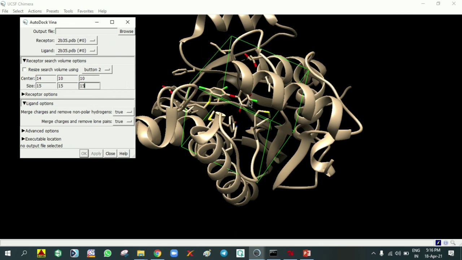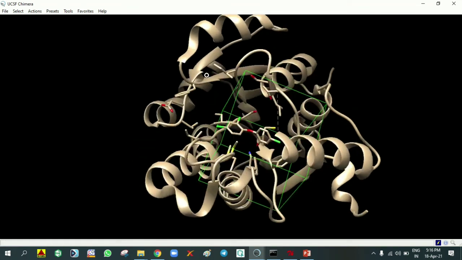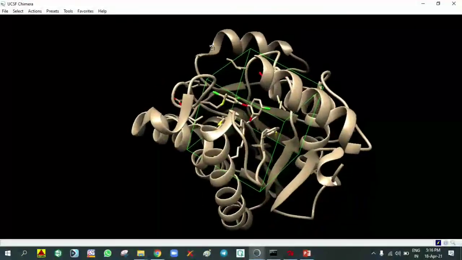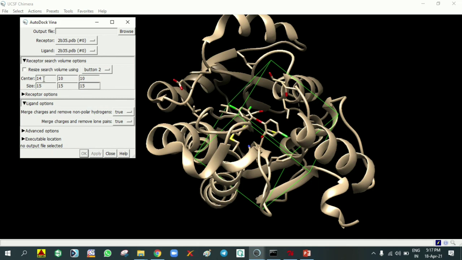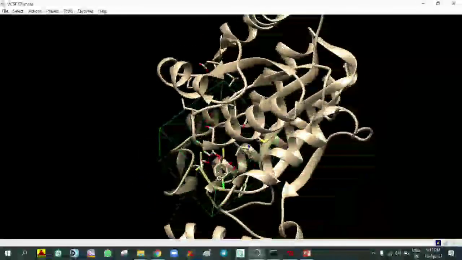See, one grid is generated surrounding our ligand. By rotating the molecule, you need to observe whether the molecule is completely present inside or not. If it is not inside, we need to change the parameters a little. And we can check whether the complete molecule is fitting inside or not. Now you can see almost the molecule is present inside.